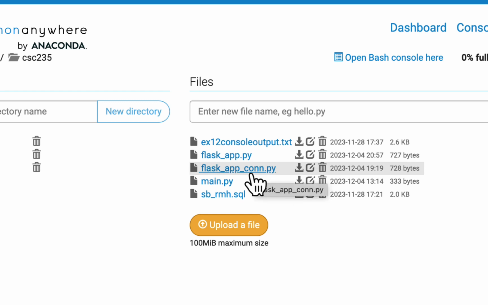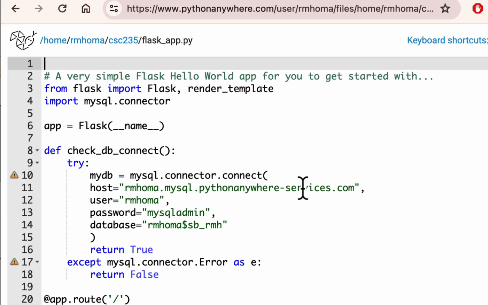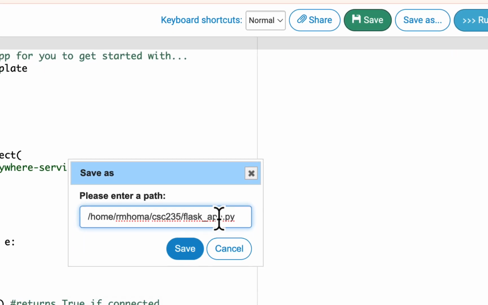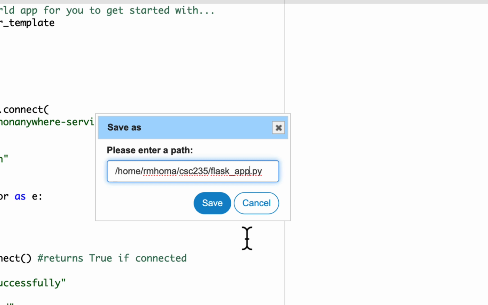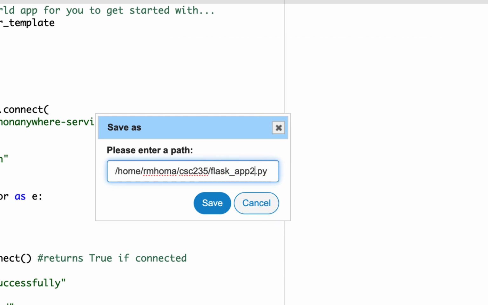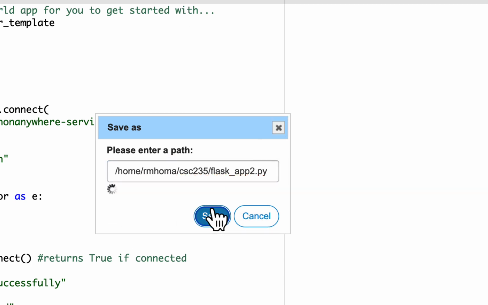And what you could do is just go to Flask app and just save as, and just call it Flask app con or call it Flask app 2. I don't care what you save it as, just something different so we don't actually interfere with the original Flask app. So call this one, the one you finished in ex14, Flask app 2. And I'll just do that.